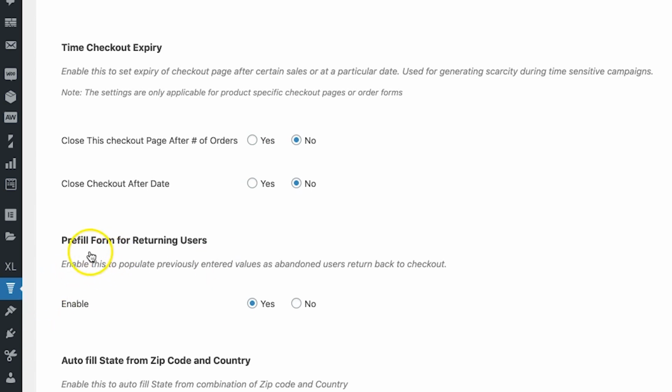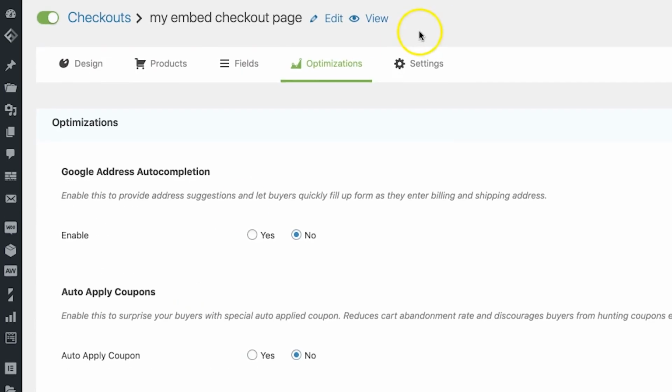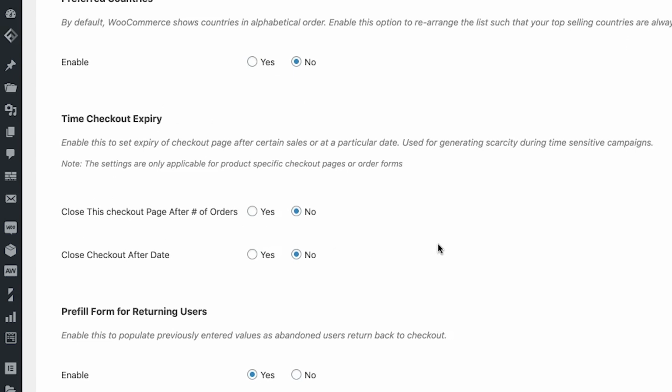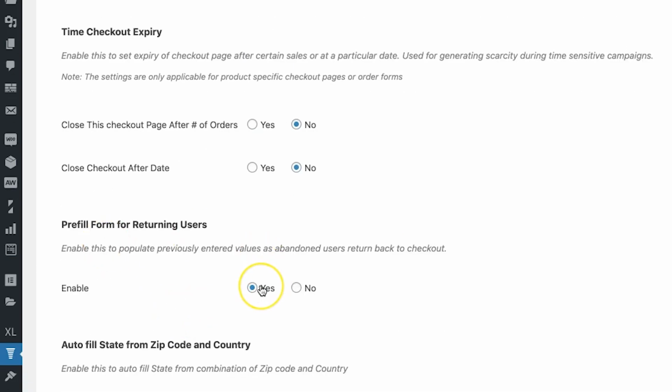To enable it, just go into the optimizations tab right here, and here you will find the option to pre-fill form for returning users. Hit yes to enable, you're good to go. Alright, so these were the 21 WooCommerce checkout page optimization hacks that you can implement.